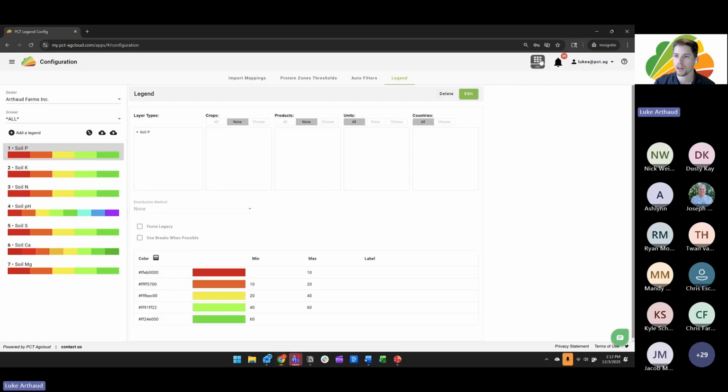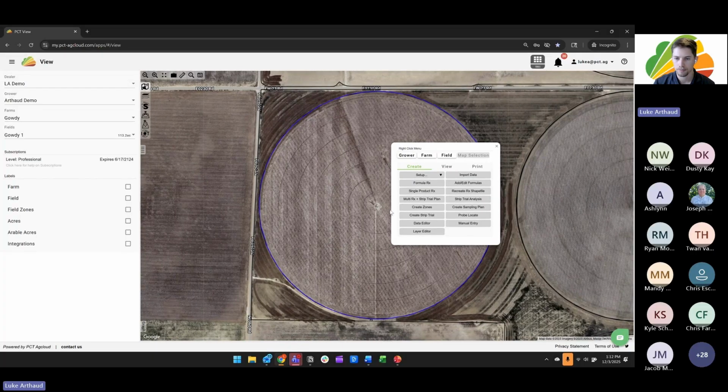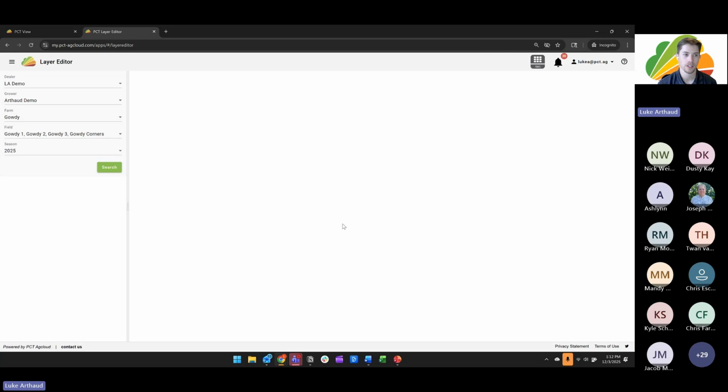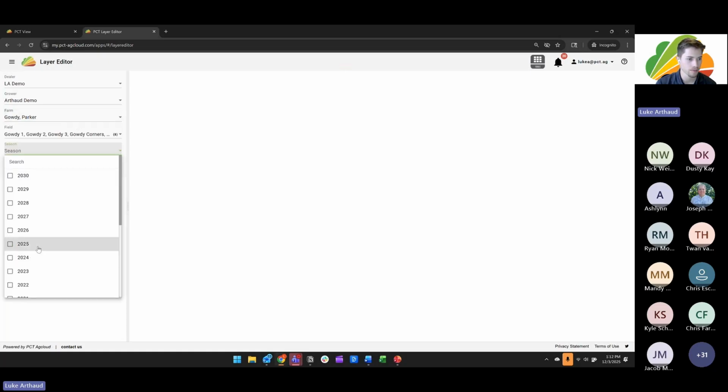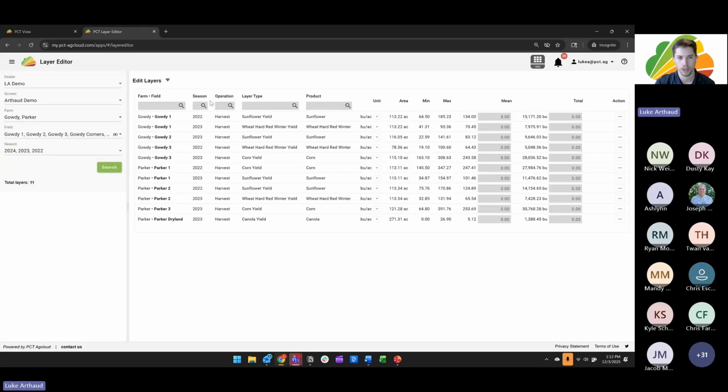And then moving on to another tool that was put in. It's going to be this layer editor. So this tool is built for post-calibrating yield data. The way it works is you can go ahead and select farms and seasons. Select a few seasons here. And when I hit search, it's going to pull up all of the layers within that query. You can further filter these down with the search bars if you're just after a specific crop or specific field.